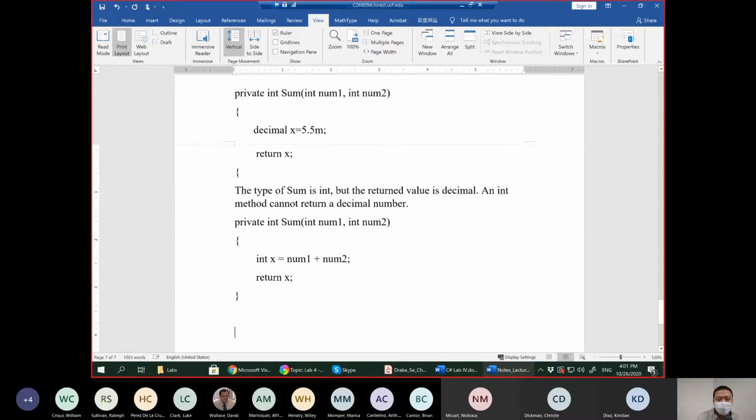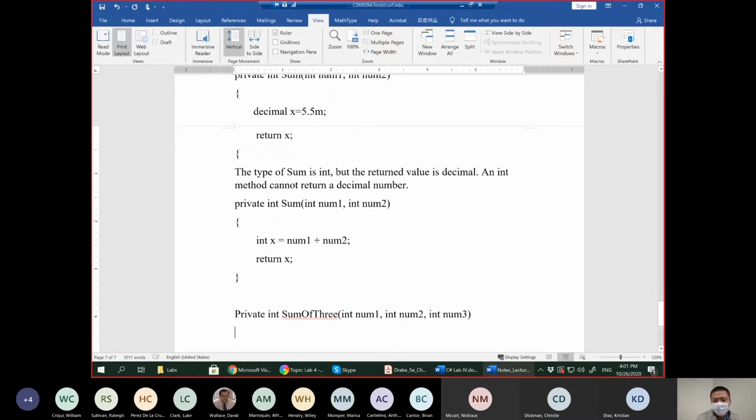So we would like to calculate the sum of three int variables, okay? So we can do this, int sum of three. Let's follow Pascal method, sum of three. So we can do int sum, int num1, int num2, int num3, okay? We have this.